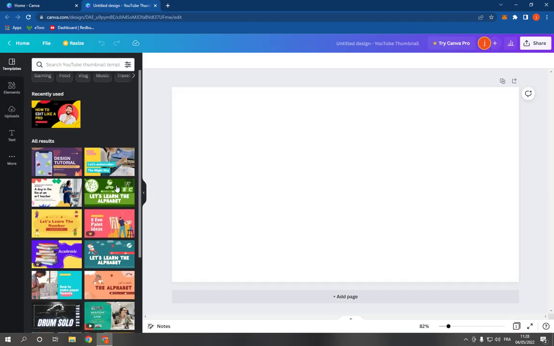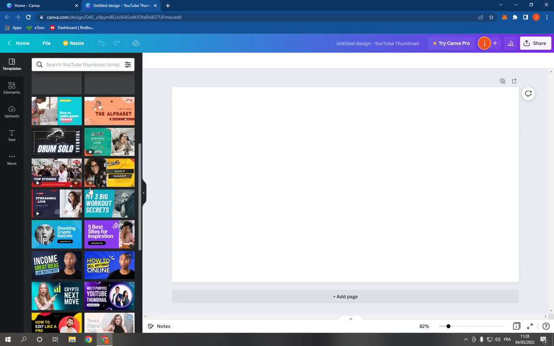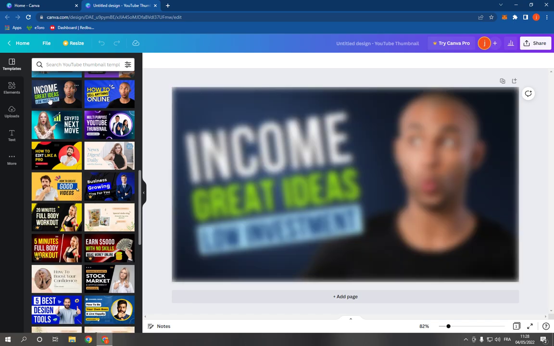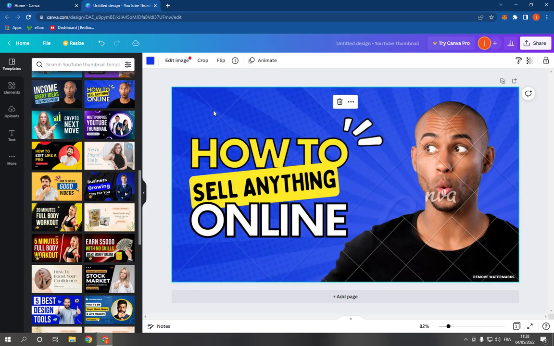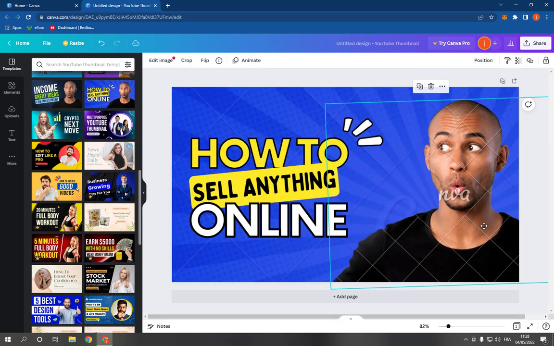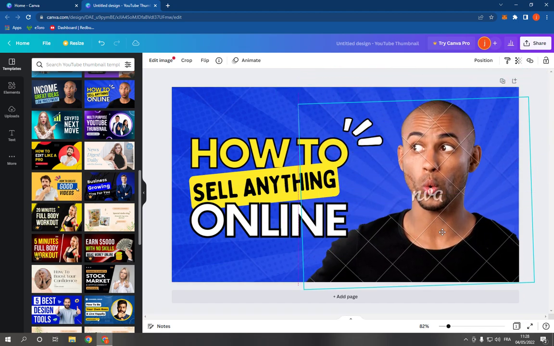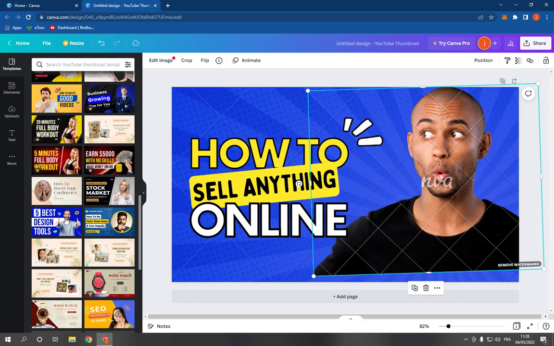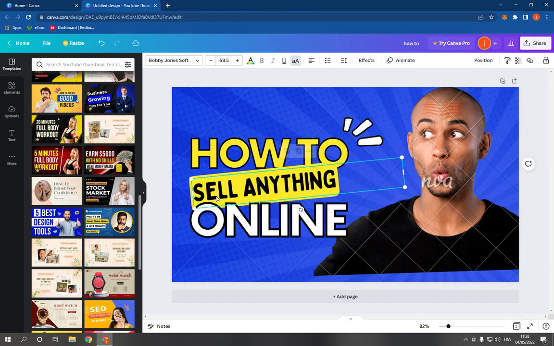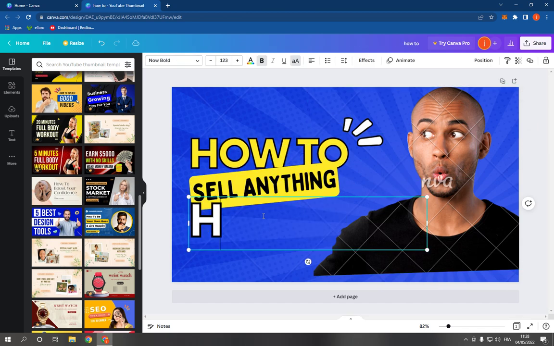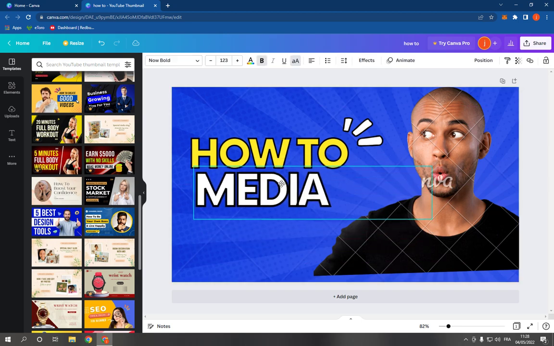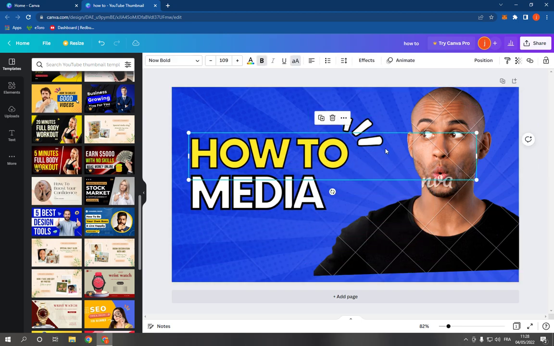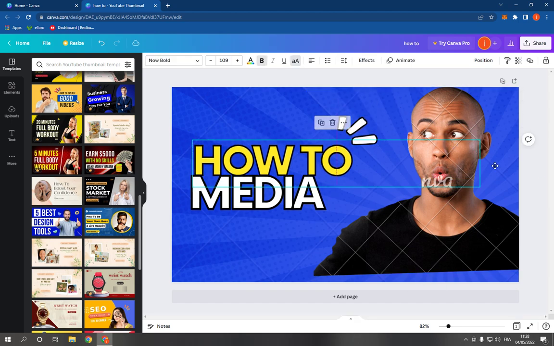Now on this page you will find many templates right here. Choose the one that you want. For example, this one looks like professional thumbnail, or this one. Now as you can see, you can change everything right here. You can add your face, and for example, as you can see, you can change the text and everything from here easy. And you can also delete like this. As you can see, everything can be changed very easy and fast.